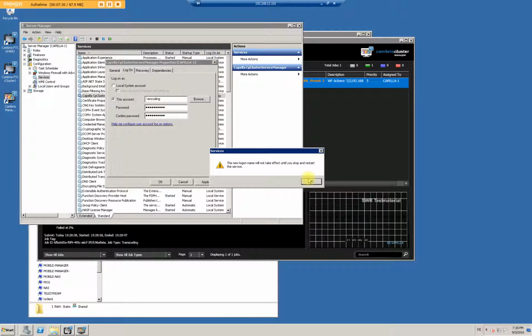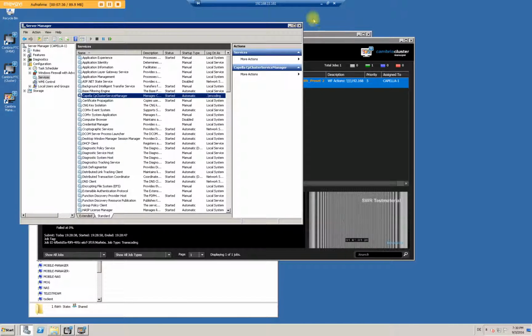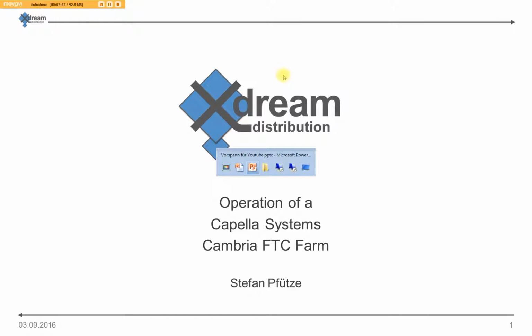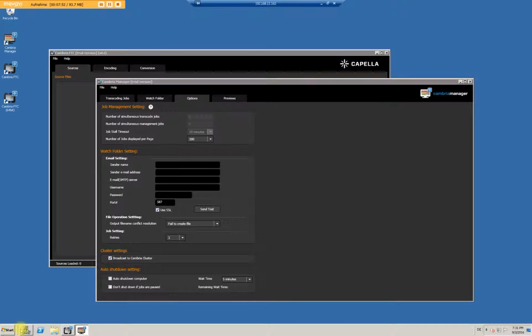The user was granted to start a service, and now I'm getting the information that this will only have effect when I restart the service. Okay, this service on this machine is actually doing the transcoding. Let's have a look at the other machine where we've got the same problem, because here I've been lazy as well. I have not changed the user so far.